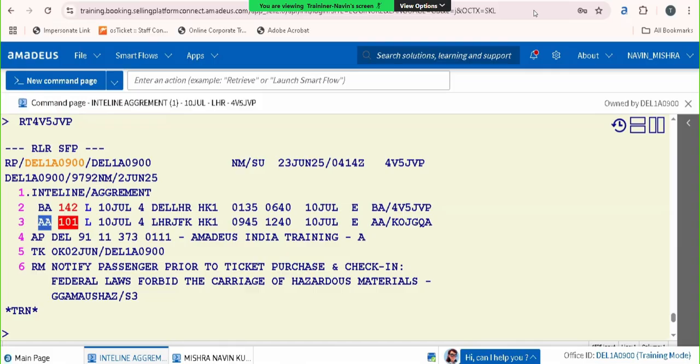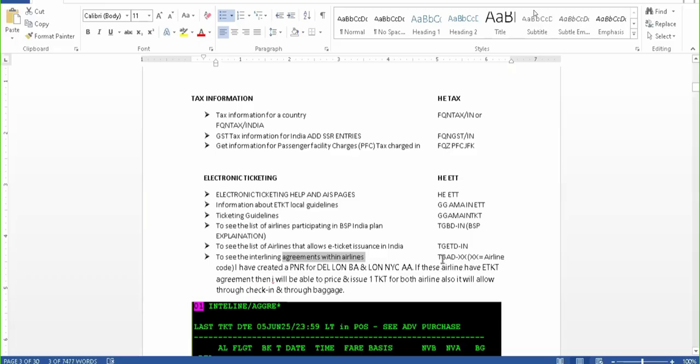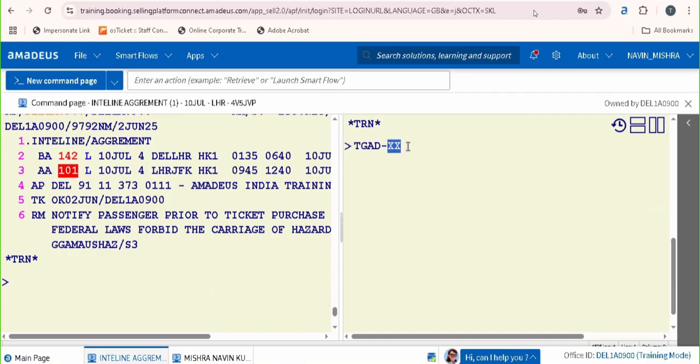So then I have to run a command and get it checked whether there is an interline agreement between British Airways and American Airlines or not. How do I do so? Then you need to run the command TGAD-IN. Now let me type the British Airways code.